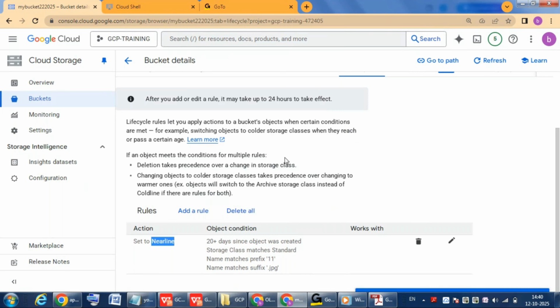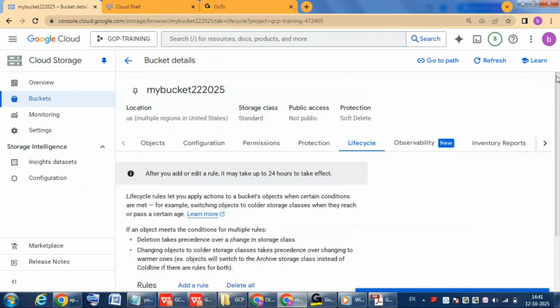We can't see this effect immediately because whenever you add a rule, it will take nearly 24 hours to take effect. So I can't show the demo immediately here, because we can select only days, not seconds or hours, so I can't show the exact real thing. After 24 hours, this class will shift to nearline. So this is about OLM rules, actions and conditions. Let's go back to our buckets here.